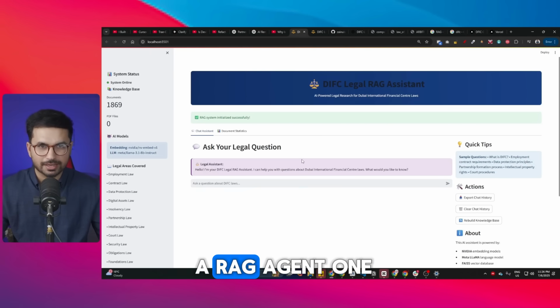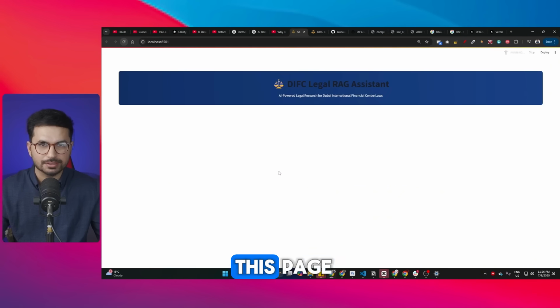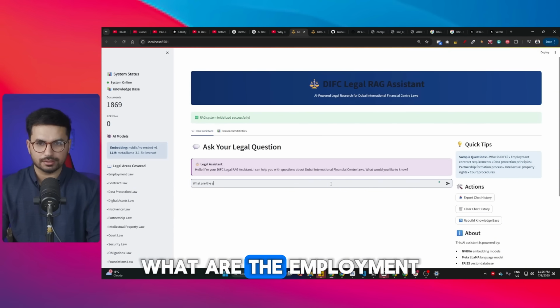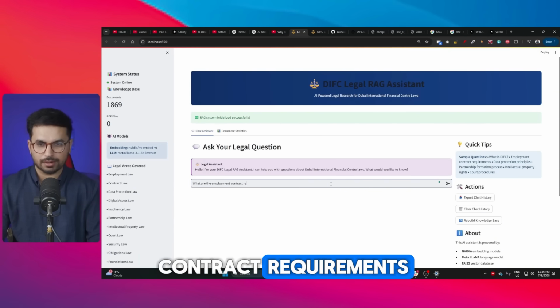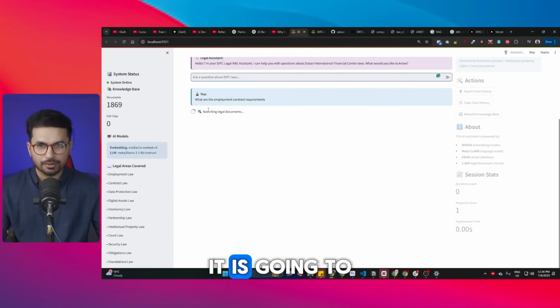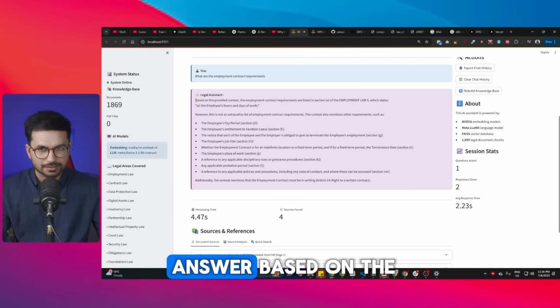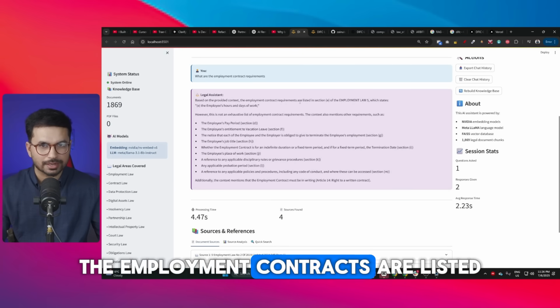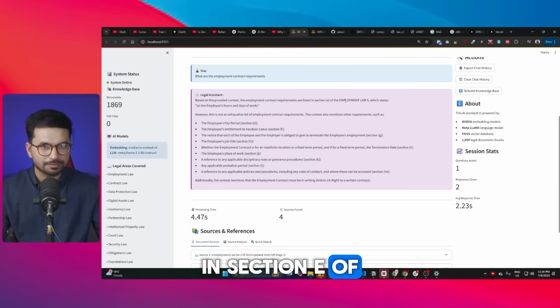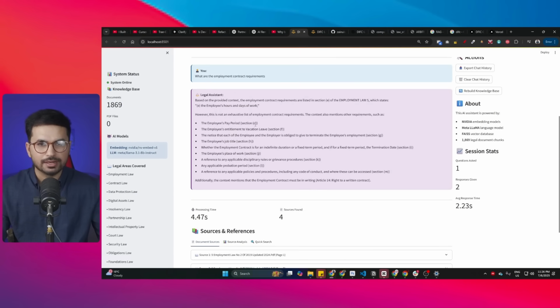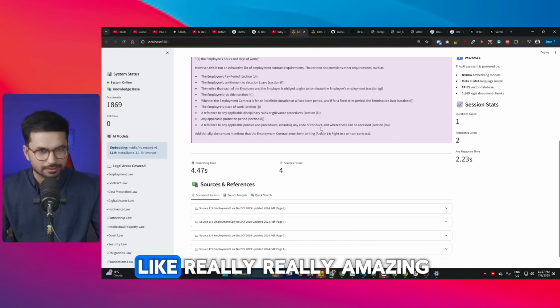So let's test our RAG agent one more time. I'll refresh this page. After that, I'll enter my question: What are the employment contract requirements? I'll press enter. Now it is going to search these legal documents, and you can see it has provided this answer based on the provided context. The employment contracts are listed in section E of Employment Law 5, which states the employee's hours and days of work.